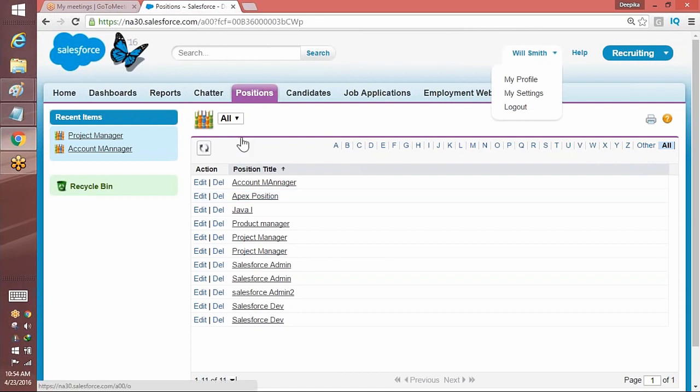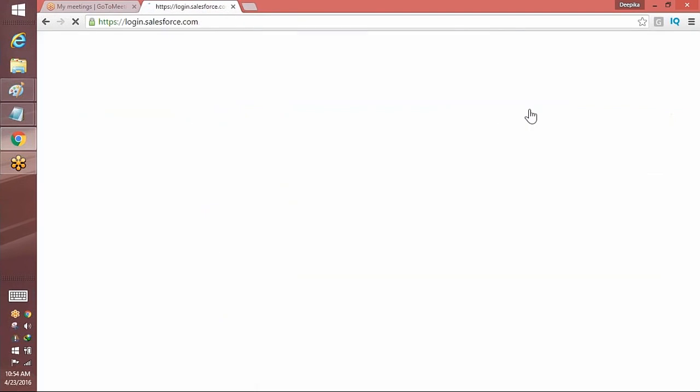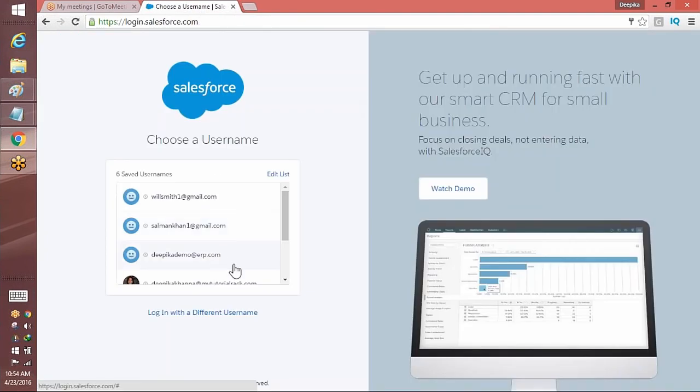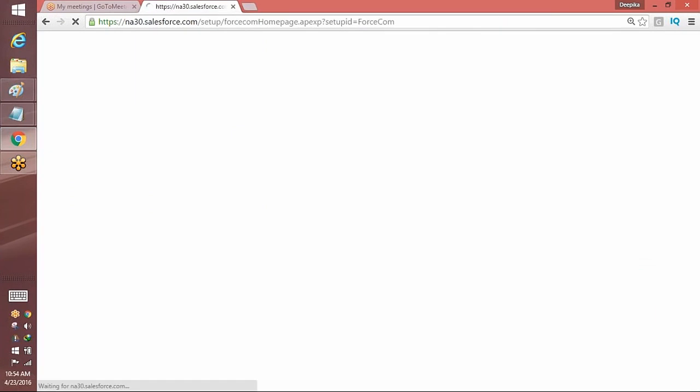Now under the position, I'm not able to do it. Why am I not able to create these positions here? Because you are on Will Smith and you have not given him the permission of create. Okay, so where should I go ahead and do it? Your profile, admin profile. Okay, then if I log in back again as admin, then what from there?